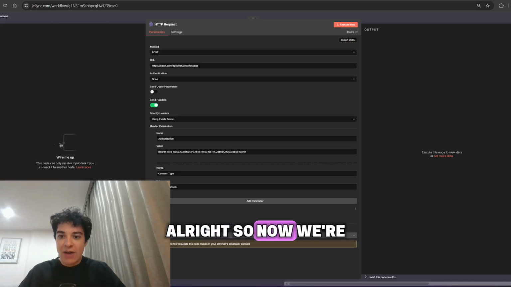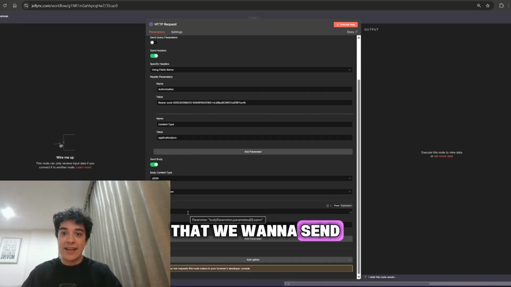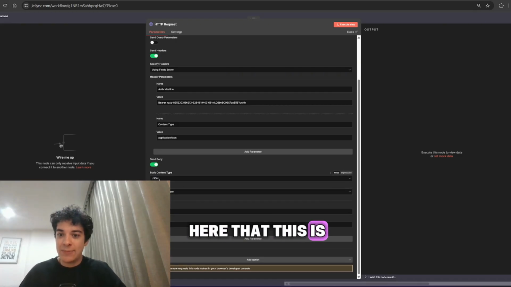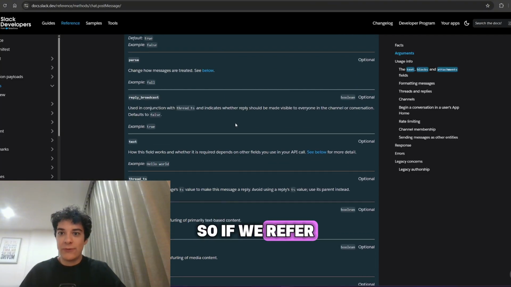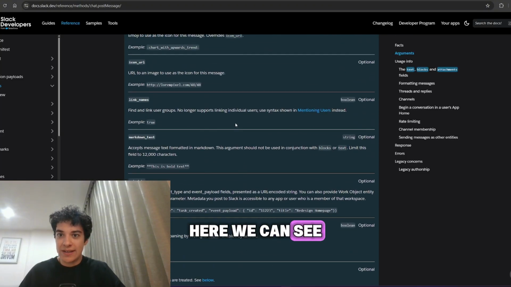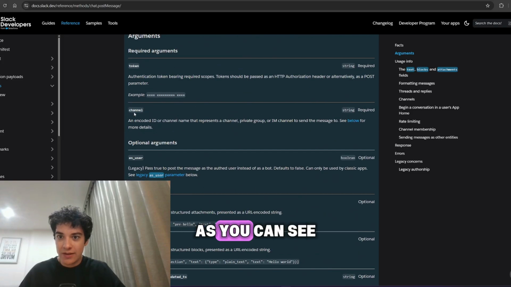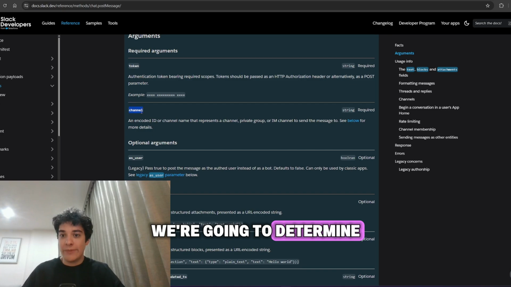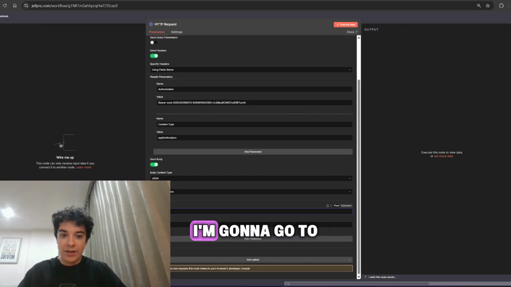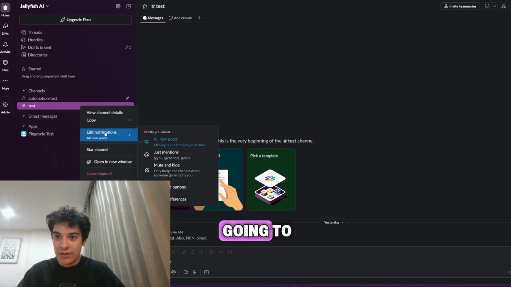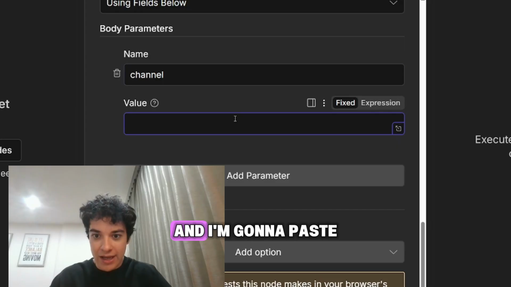All right, so now we're going to select send body, and this is where we're going to fill out the data that we want to send to Slack. So you can see here that this is being sent through the JSON format, and we're going to fill out the parameters. So if we refer to the documentation here, we can see that one of the parameters is channel. As you can see here, this is where we're going to determine what channel in Slack we want to send it to. So we're just going to type in channel, and then I'm going to go to my Slack, and I'm going to go to the channel details, and I'm going to copy the channel ID here, and I'm going to paste it into the values.